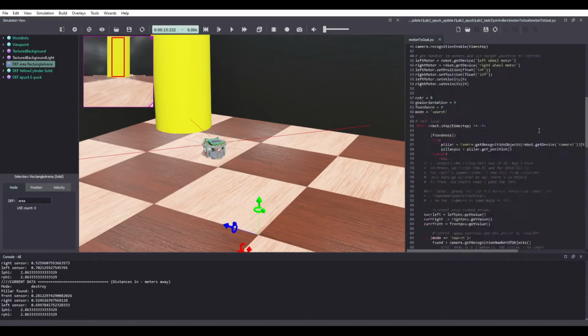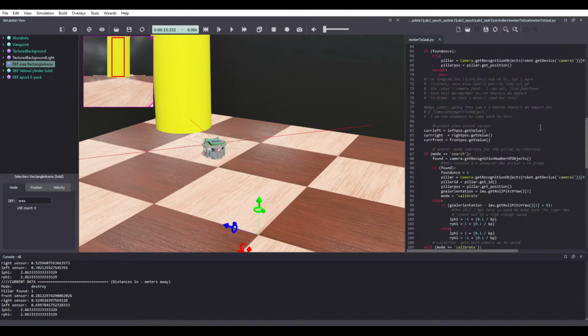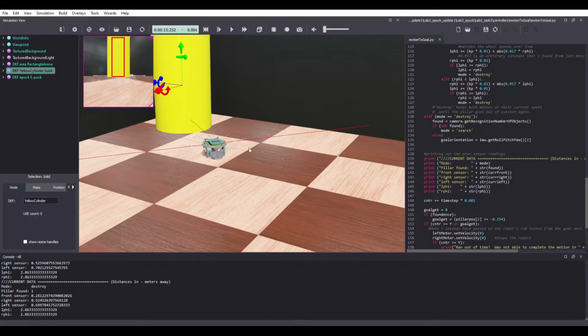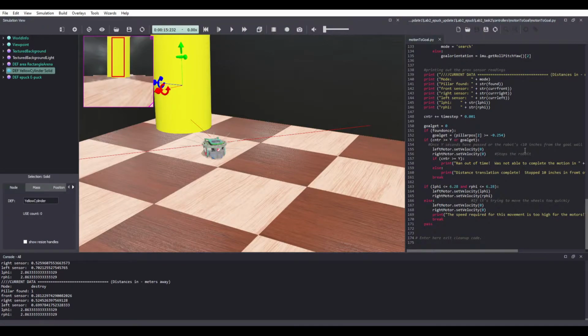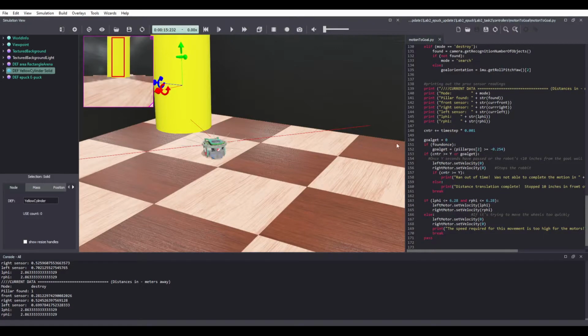But having the getRecognitionObjects, or camera recognition object, is very, very handy for this, because that allows me to get the actual perfect location of the pillar, which is right here. Pillar position 2, or index 2, which is getPosition, which returns an array, which is that relative position, those 3 values there. That third one's the important one. That is the actual distance from the camera. And we use that to stop exactly 10 inches from the post.